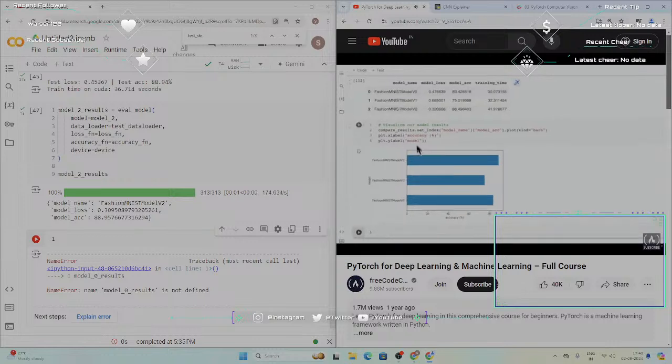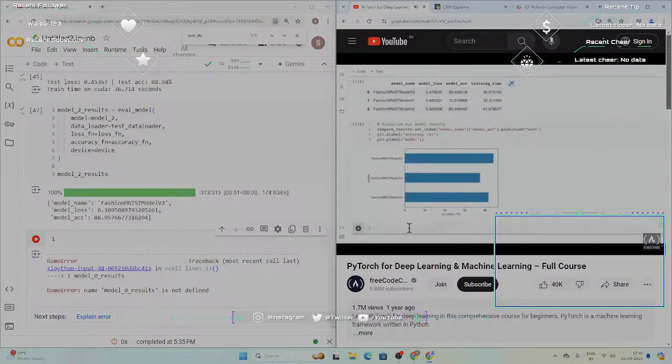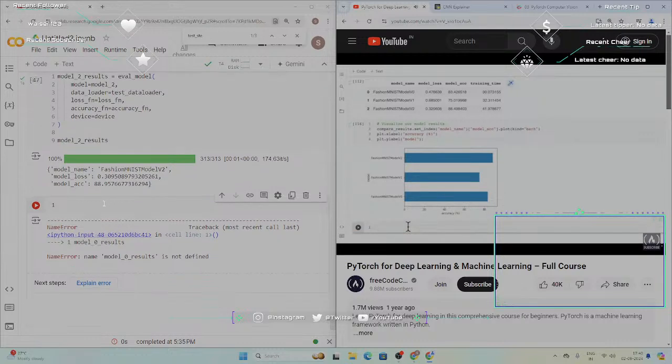In the next video, we're going to use our best performing model, Fashion MNIST Model V2, to make predictions on random samples from the test data set. You might want to give that a shot. Make some predictions on random samples from the test data set and plot them out with their predictions as the title. So try that out. Otherwise, we'll do it together in the next video.